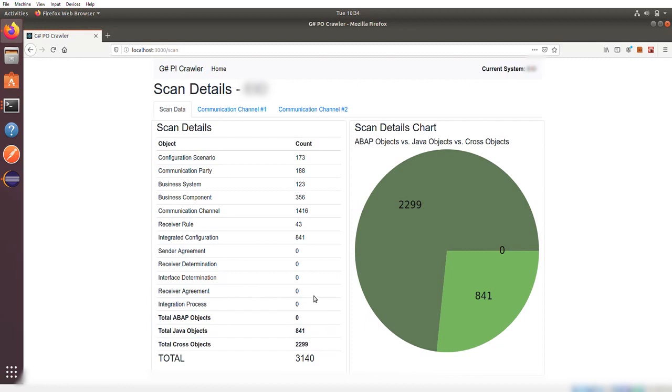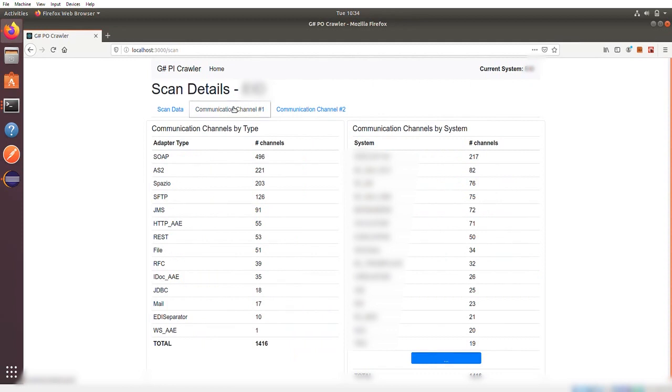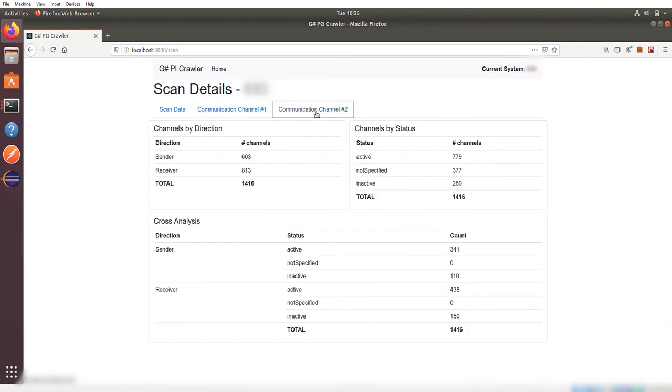If we click on the communication channels, we get a split of the communication channels by type. So here we can see we're using mostly SOAP and AS2. Spazio is a custom adapter for file moving, and all the rest are used relatively little, let's say. We also have the communication channels by system, so which systems are actually involved in the integration processes. And here we have channels by direction, so sender, receiver, and channels by status, active, inactive, and not specified.